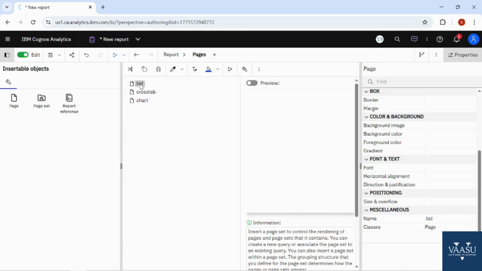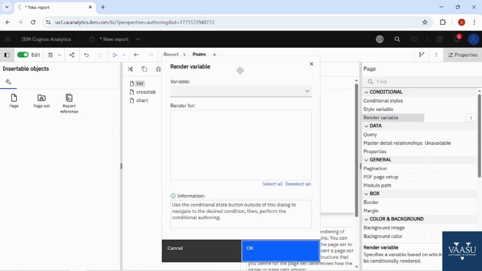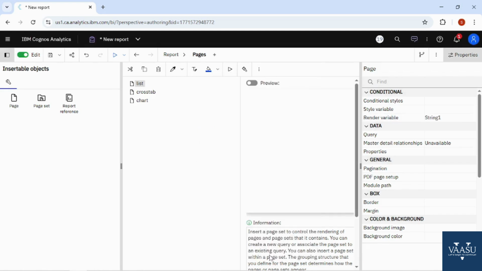Now assigning the variable which we have created. Select the list page, and from the properties on the right hand side there is an option known as render variable. Select that render variable, and you will have a render variable drop down. From the variables select the string one which is created, and in this case we'll select list, uncheck the cross tab and chart, and select OK. So this is what we have done for one.